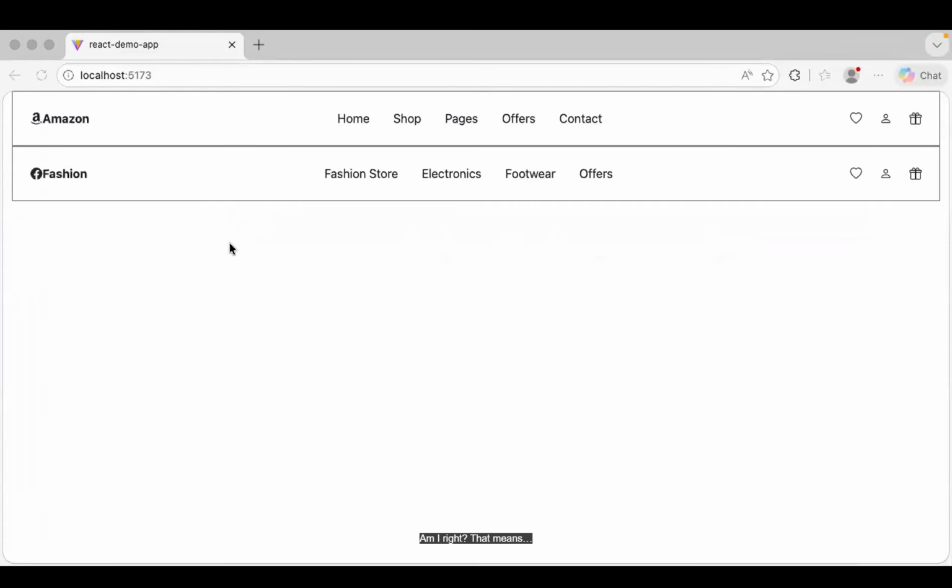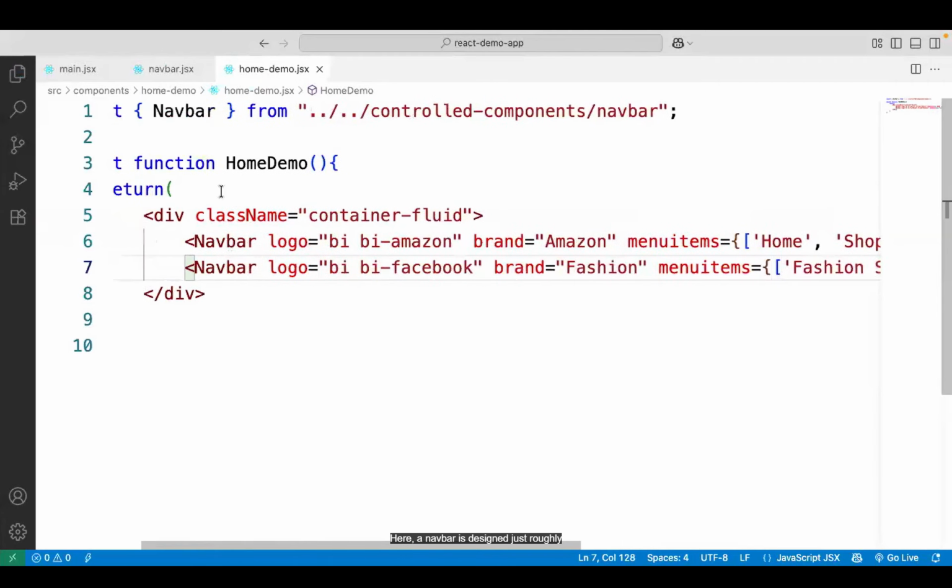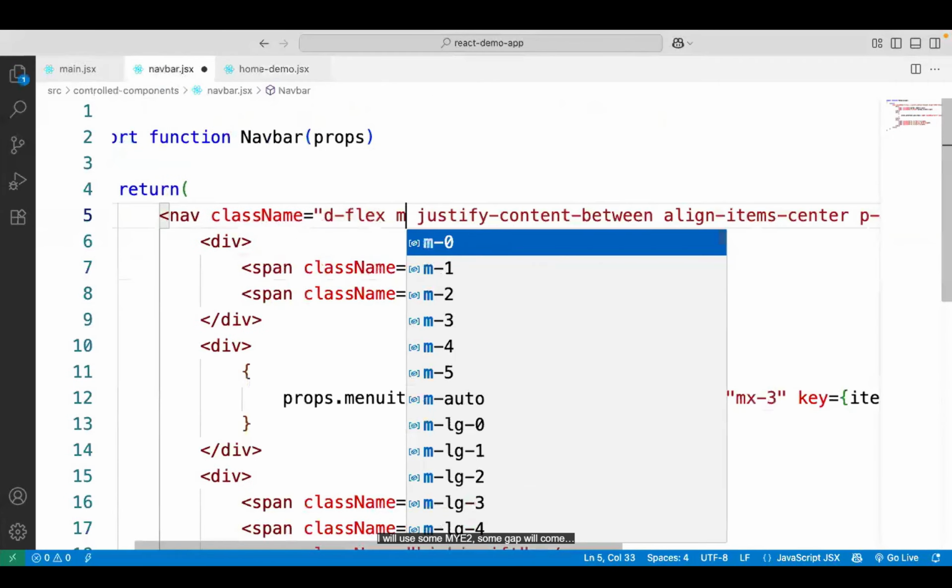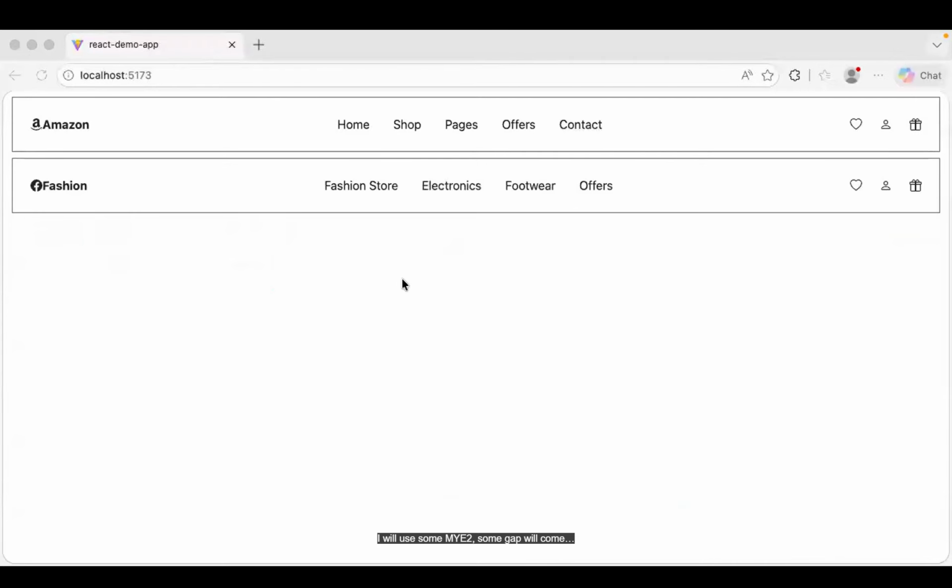Am I right? That means here a navbar is designed. Just roughly, I will use some my-2, some gap will come. That means we designed a navbar and this navbar is not fixed. It will change according to the requirement. So this is a controlled component. Which one is the controlled component, Home or Navbar? Navbar. What is Home? Home is an uncontrolled component. That means it is not controlled by any data coming from any parent. Who is controlled? Navbar. So this is a controlled component.